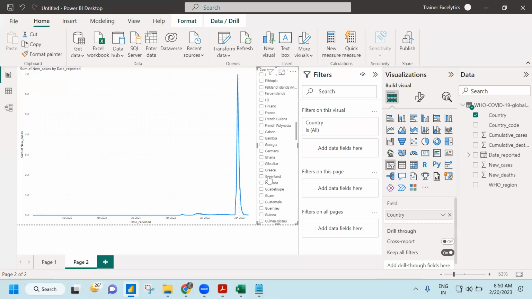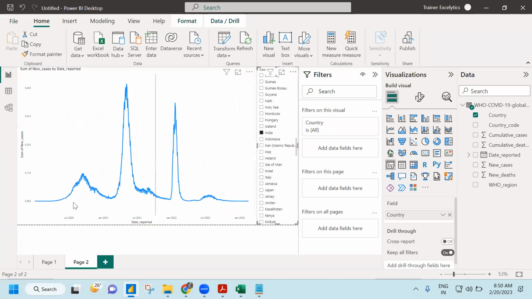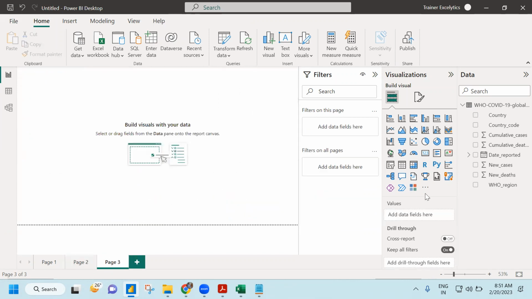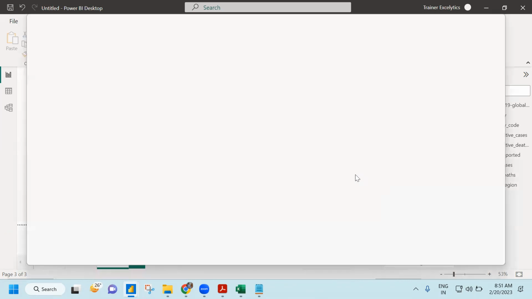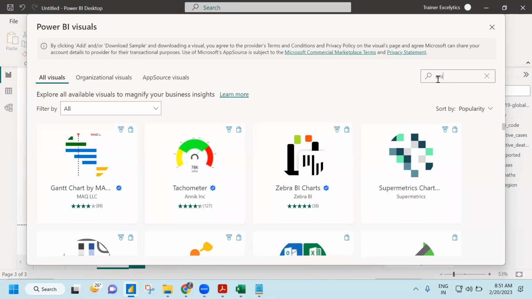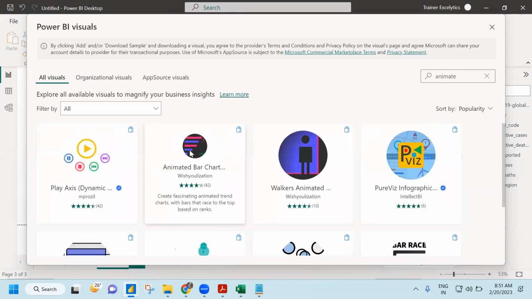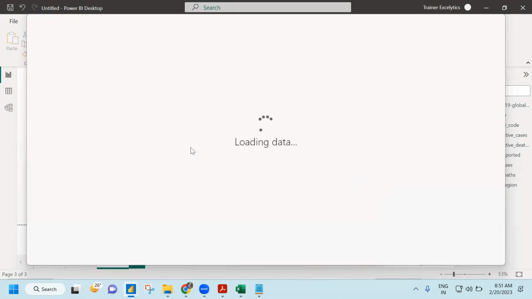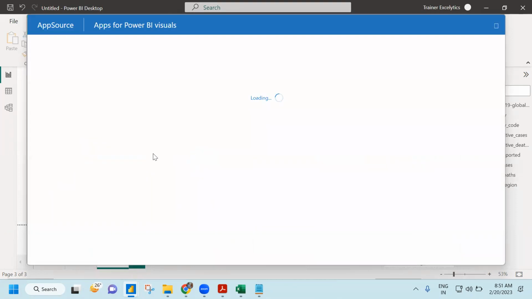Yeah. And if it is India, you see, this is how it is. First wave, second wave, third wave. Not only these things, as I told you, if a custom visual is needed, you can go to more visuals. And I like this one, animated bar chart race. There are so many visuals, but this looks really interesting.